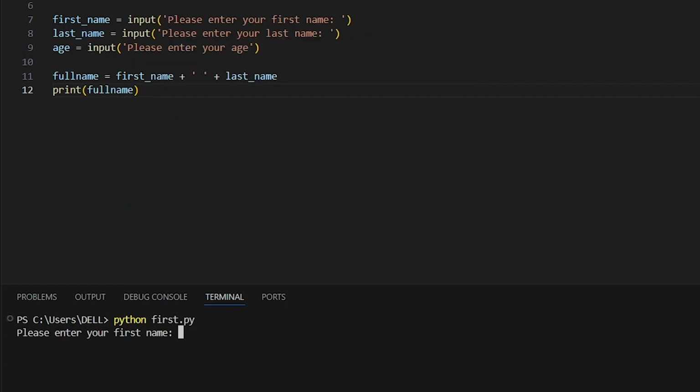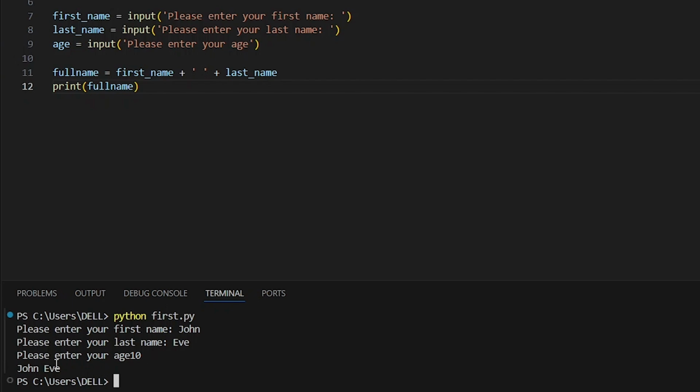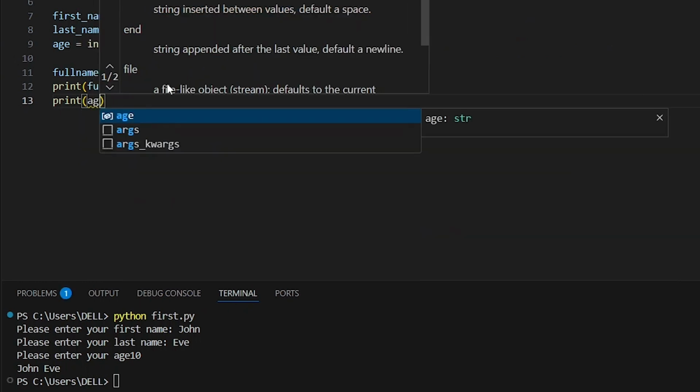And it is prompting me to enter the first name. So for the first name, I can write John. For the last name, I can write Eve. And for the age, I'm going to write 10. And if you notice, I didn't provide a colon and a space after the prompt in the input statement that gets information about the age of the user. But we'll continue. Then we have the full name here. We can as well print the age. This time around, let me put a colon and a space here. We can also have print age.